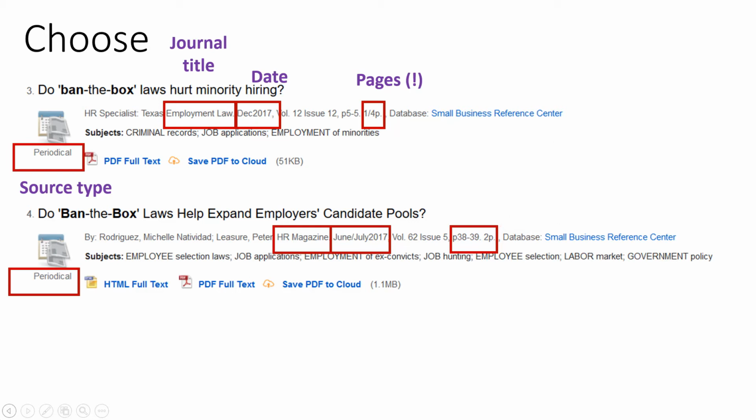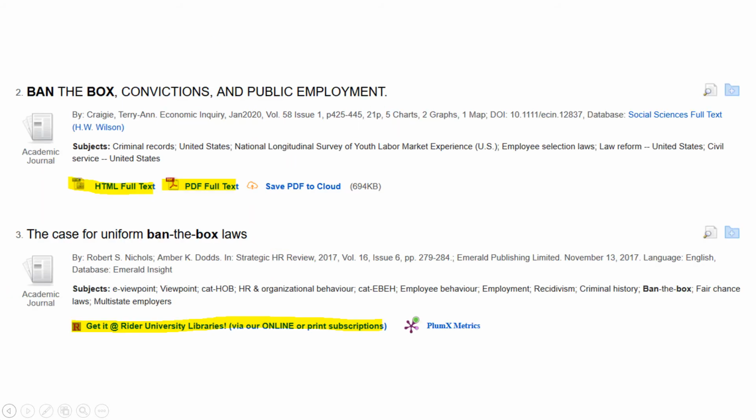Again, you can find out the page length right from your results screen, as well as your source type, the name of the journal or magazine, and date, along with the titles and the subjects. The aspects of the citation can help you determine if you want to pursue that result further. We've already limited to online access, so all the results retrieved you will be able to read immediately.